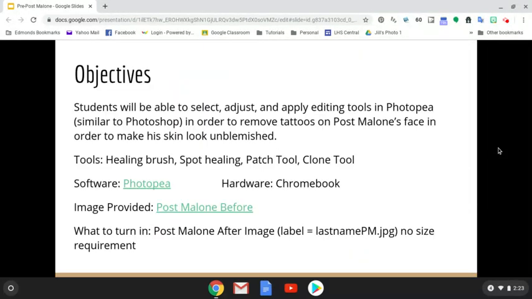So the first slide is an introduction to the assignment, and it lists the software PhotoPea, the tools you're going to be learning. You're using your Chromebook, I'm assuming, or maybe your home computer, and I've provided the image that you're going to be editing. When we're done, you're going to be turning in the after image, and please label it with your last name pm.jpg. Don't worry about the size.